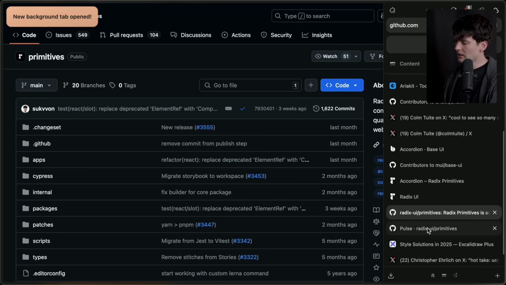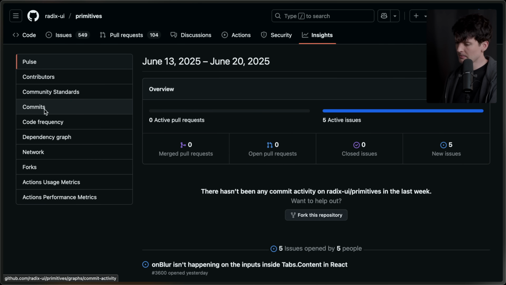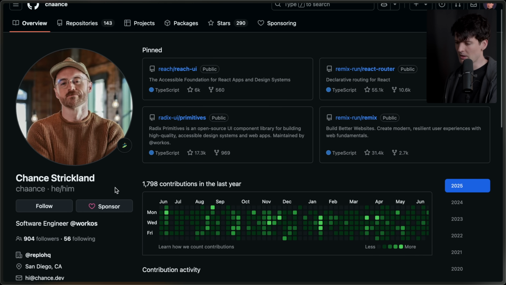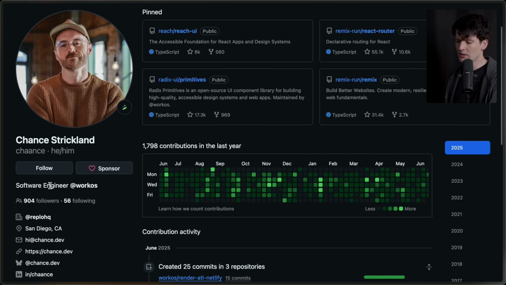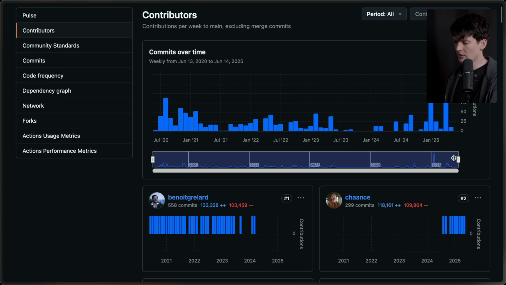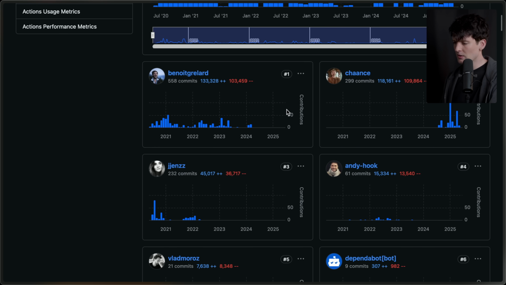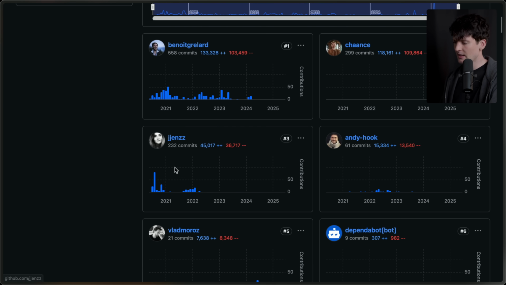So let's go take a look at the pulse for Radix. There were already a lot of dead areas, but now it seems to have pretty much stopped. Chance here, good friend and homie, very hard worker, has been pulled in at WorkOS largely to focus on helping maintain this because it needs the maintenance. But a lot of the OGs, like Benito and Jens, have fully stopped contributing, and poor Chance has had to come in and take over from there.